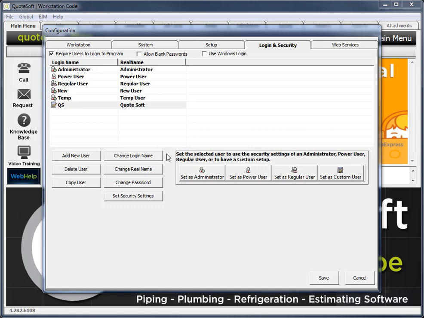Managing users. After login values have been created, they can be managed and changed. Existing users can be deleted and copied. Additionally, login values, names, and passwords can be edited.